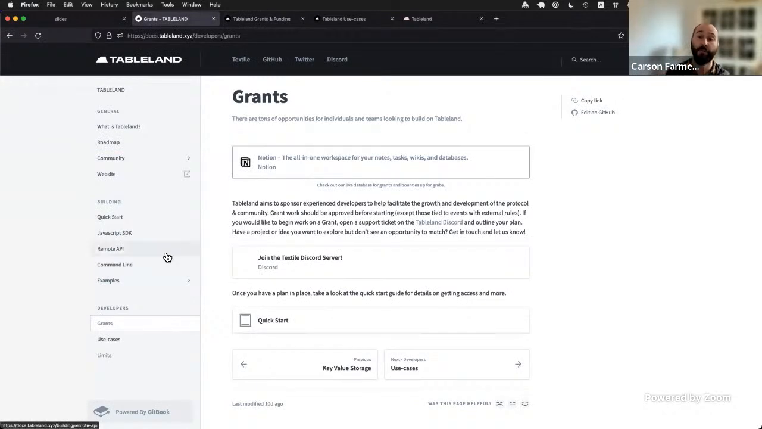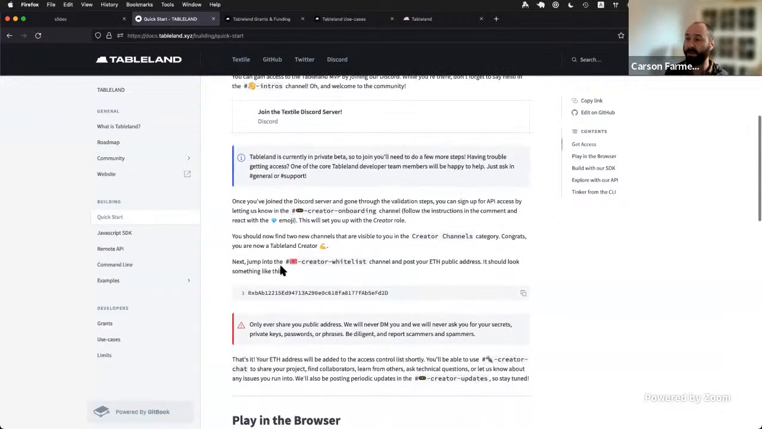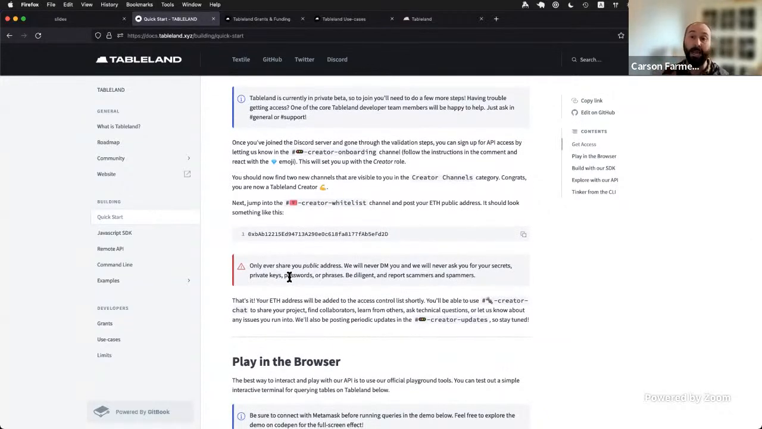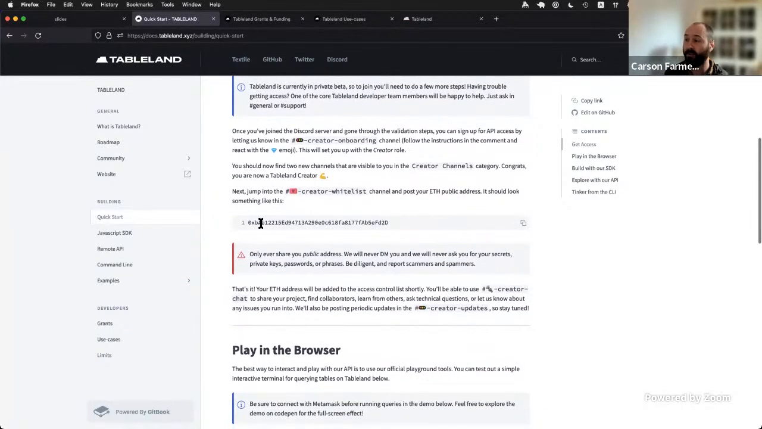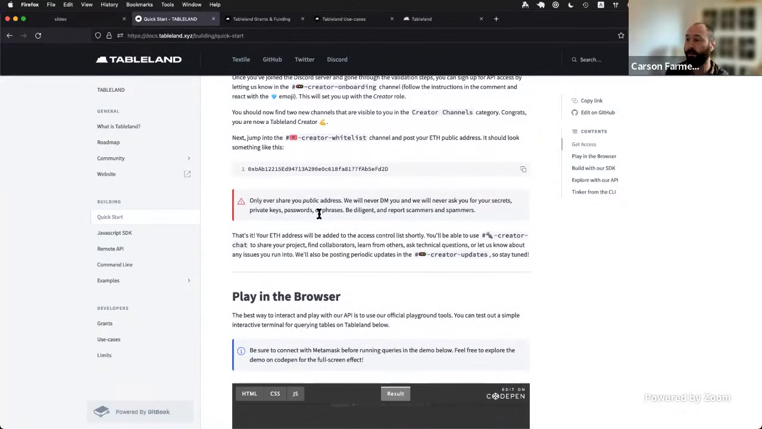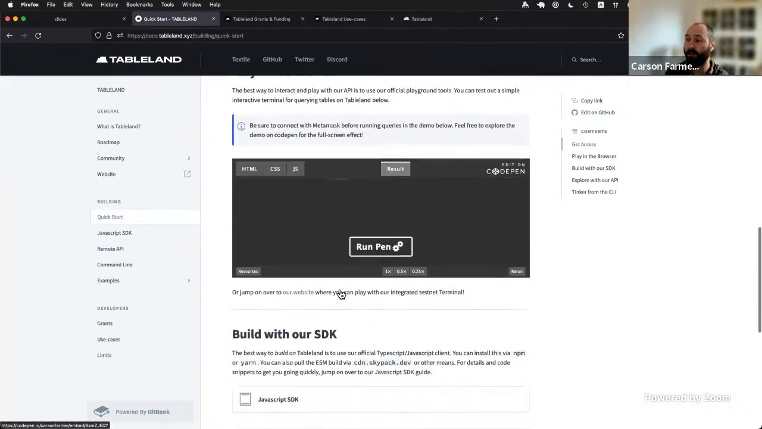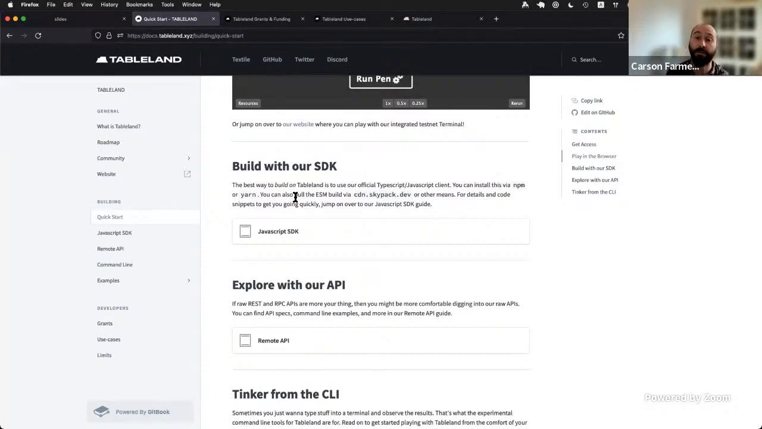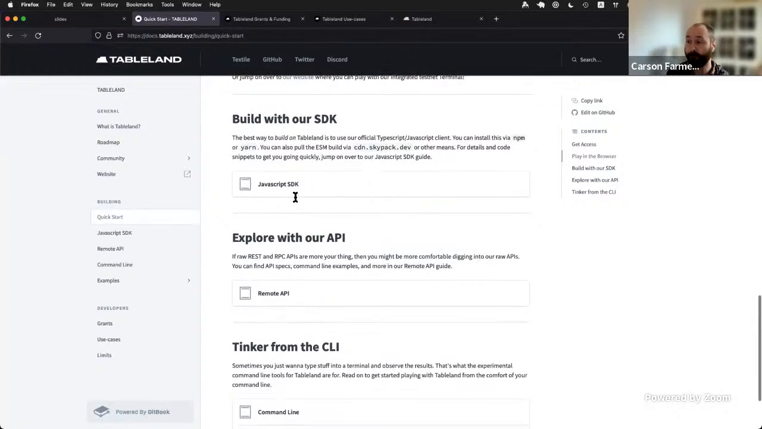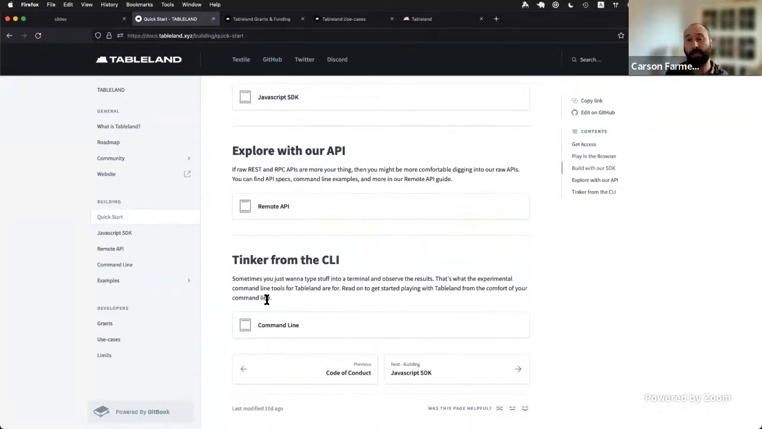And then for those folks that want to start building right away, you can jump into our quick start guide, where we've got all the steps you need to do to get validated and get early access to the Tableland MVP. You're going to end up whitelisting your address and getting some early access that way. You can play around with it right from the browser. You can interact with Tableland via our JavaScript, TypeScript SDK. You can tinker around with the RPC APIs, and we even have a CLI if you want to play around with that and do things from the command line.